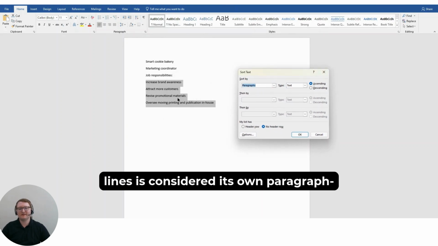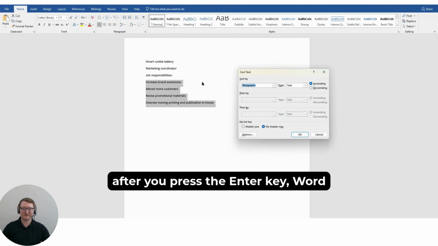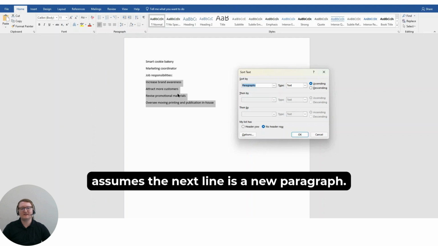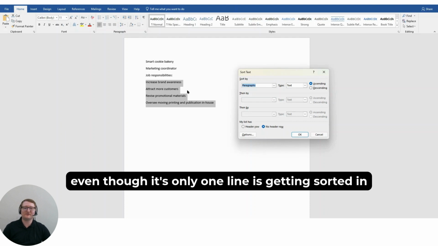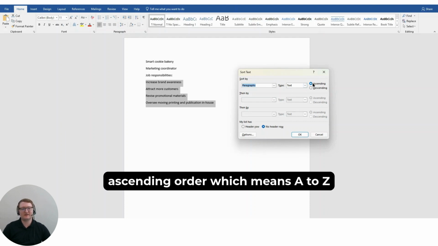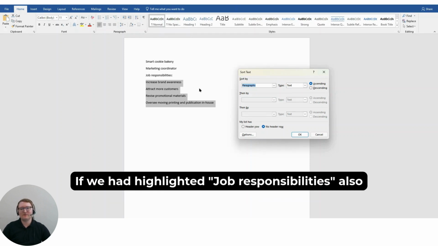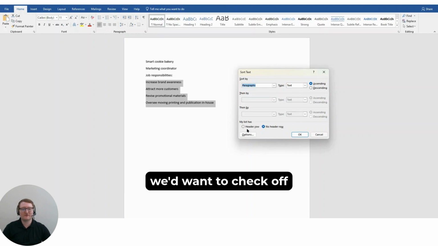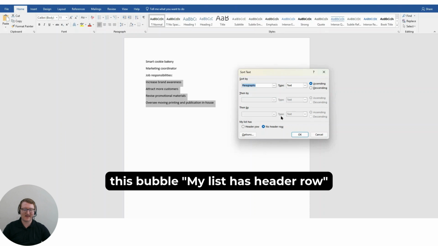Each one of these lines is considered its own paragraph. After you press the Enter key, Word assumes the next line is a new paragraph. So each of these individual paragraphs, even though it's only one line, is getting sorted in ascending order, which means A to Z order. If we had highlighted Job Responsibilities also, we want to check off this bubble, My list has header row.